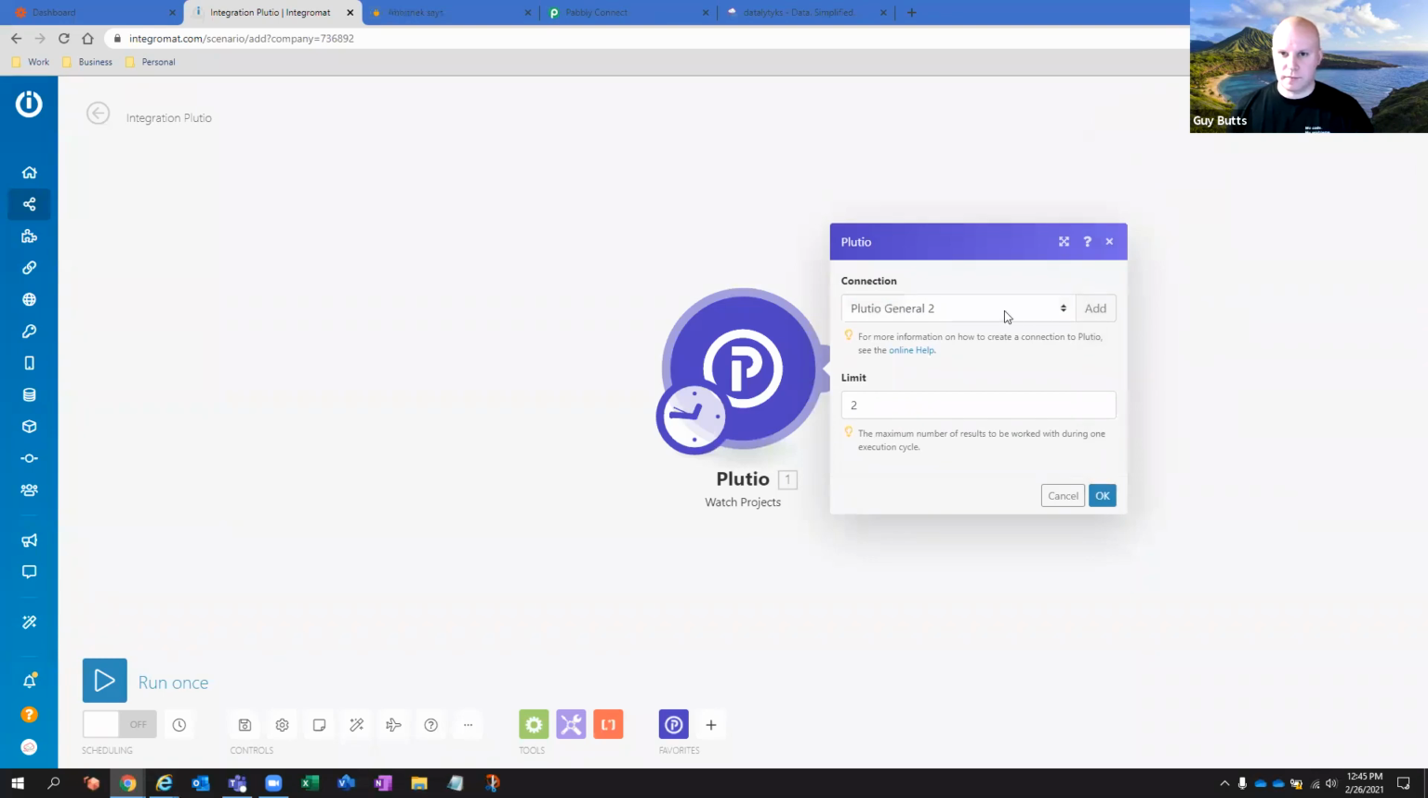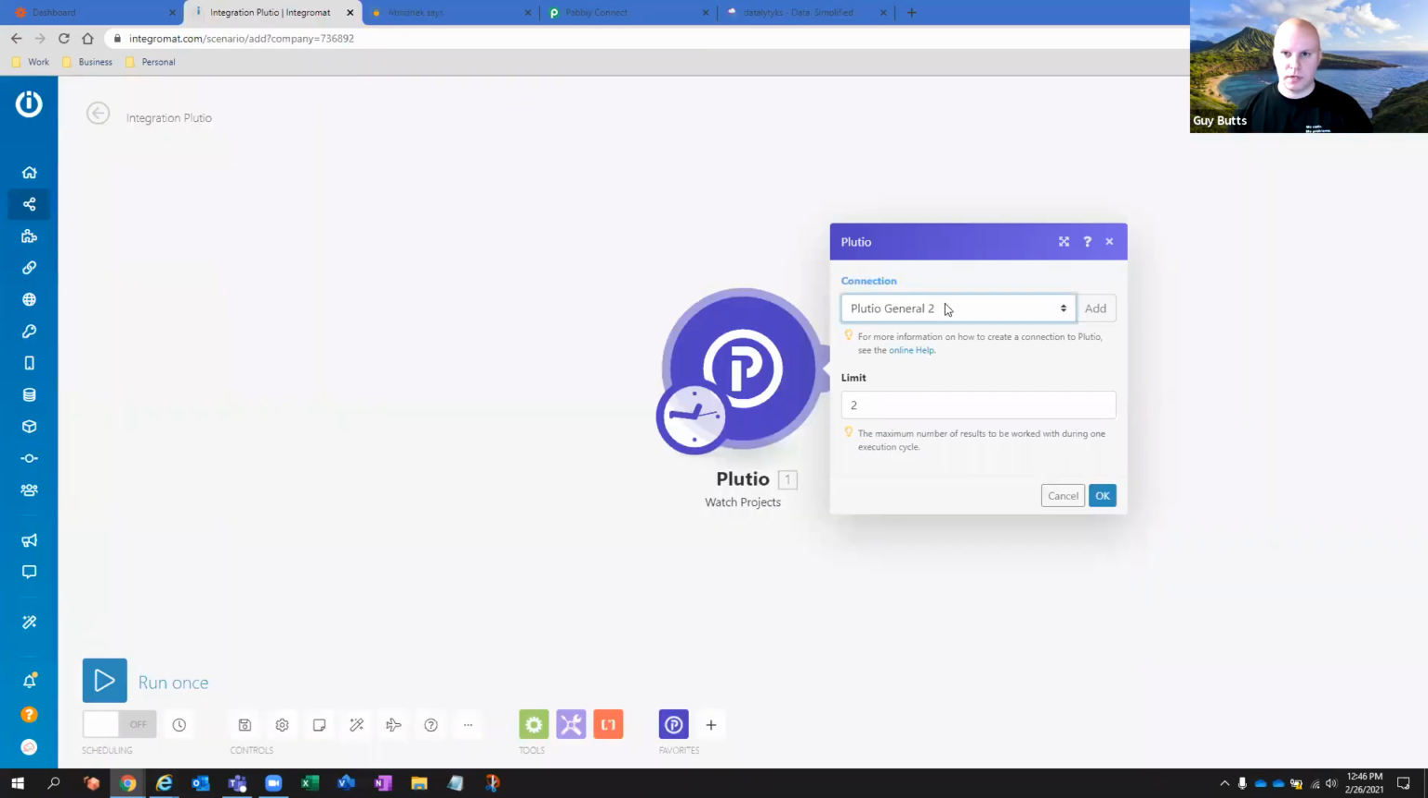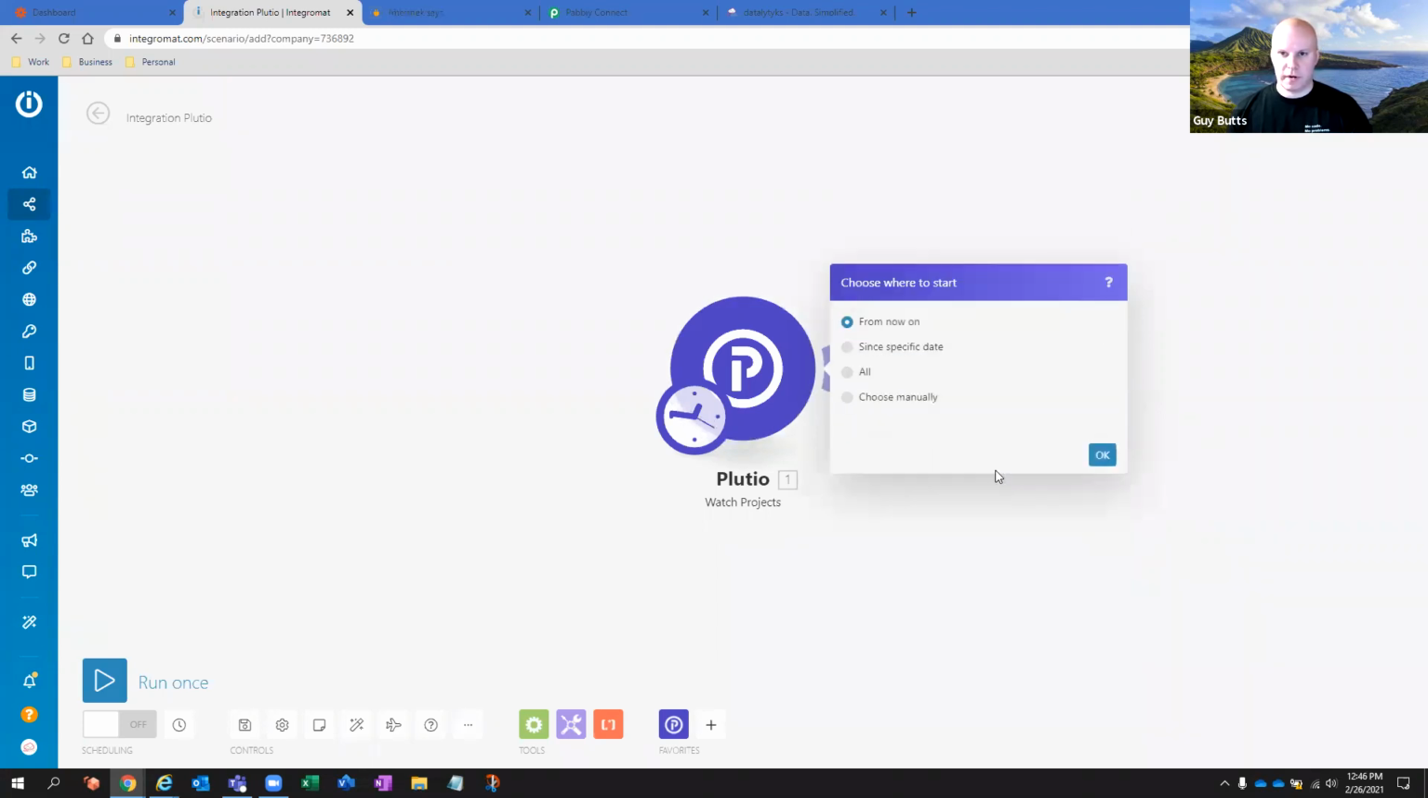It verifies. There we go. Now it's connected. So now when I go to work within Plutio inside of my Integromat account, I'll see this connection, and that's why it's good to label them, because I know that this is my demo form response only connection, which if I look inside of Plutio, right here, this connection is tied to this connection inside of Integromat. Okay, then I can start doing what I need to.